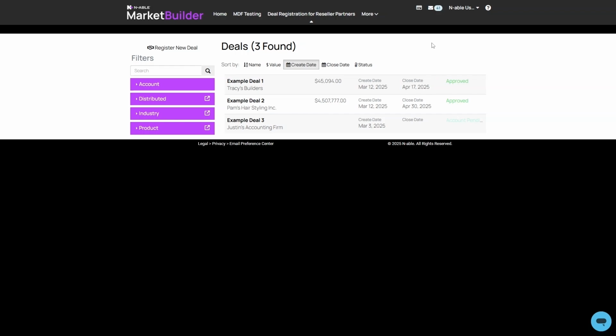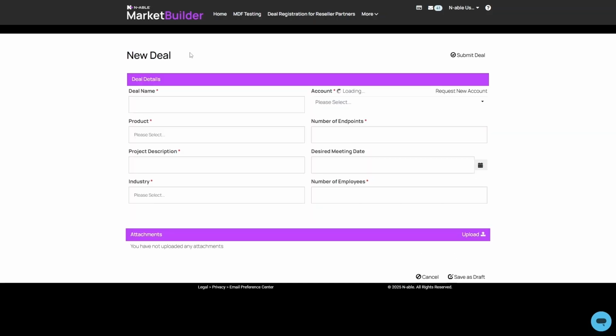To register a new deal, click Register New Deal in the upper left. This brings us to the deal registration form. The first thing we need to enter is a deal name. I'm going to call this one Nathan's Demo Deal.